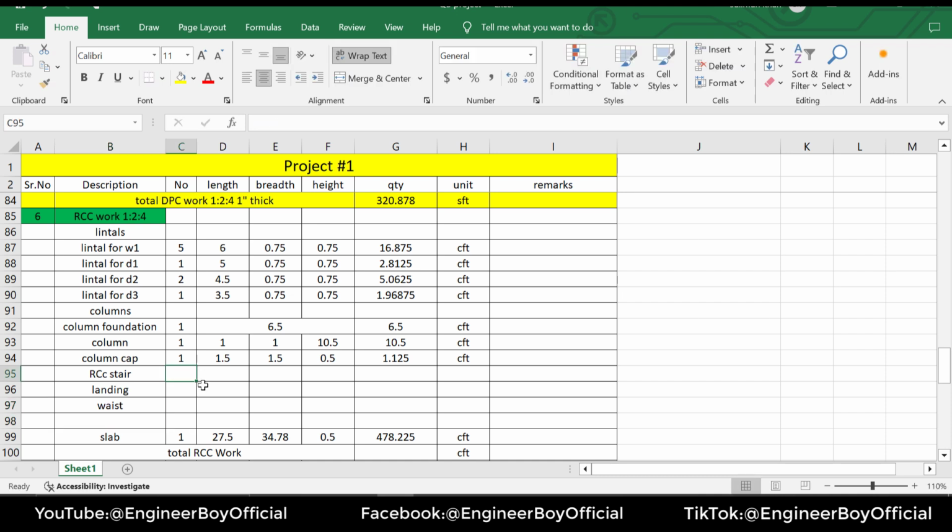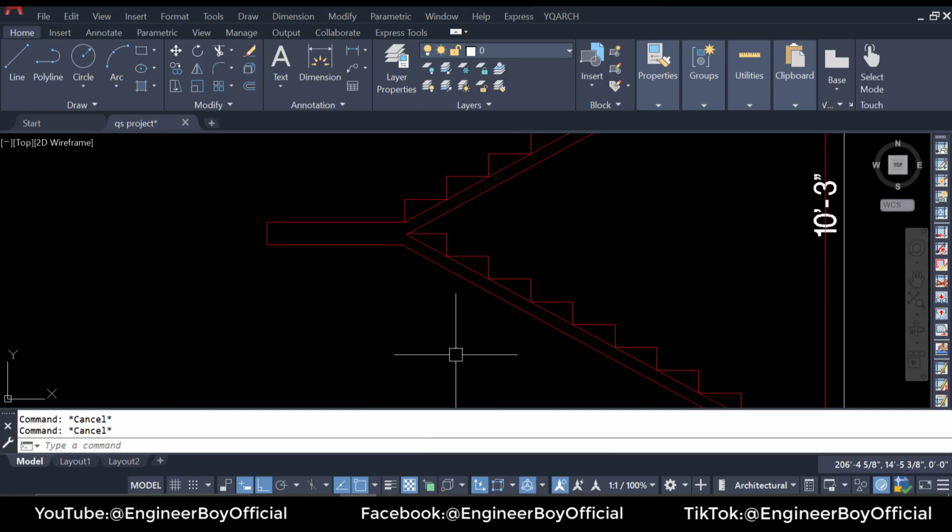Now in number, there should be 1, 1, and 1. And of course we have, just a minute, RCC stair, the landing, the waist, and then of course the steps, okay? And there should be 1 again. Now as you can see, the first thing I'm going to calculate is the landing, okay? Let's jump into the AutoCAD.